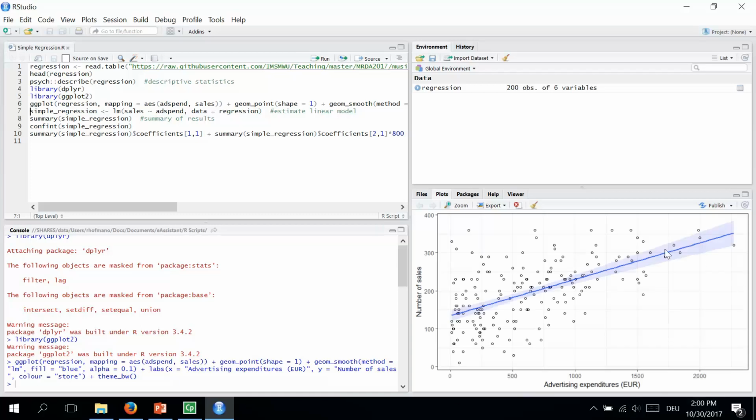Now it's here, and if we look at it we can see that the regression line intersects with the y-axis somewhere between 100 and 150, and this will be our beta 0, so the expected sales level when advertising expenditure is 0.